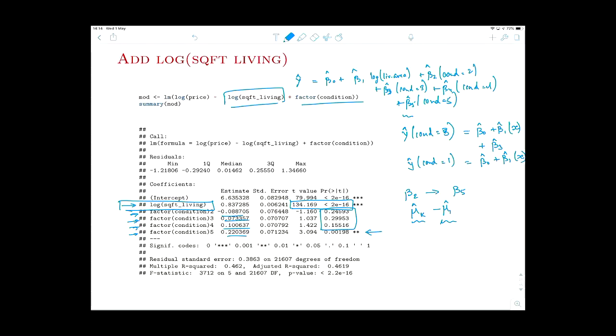In that case, if we take the difference of these two equations, we get y hat when condition is 3 minus y hat when condition is 1 equals beta 3 hat. Why do we get beta 3 hat on the right hand side? Everything else cancels out. The first equation minus the second equation, the beta 0 hats cancel out, beta 1 hat x also cancels out, and all you're left with is beta 3 hat. So beta 3 hat represents y3 hat minus y1 hat.